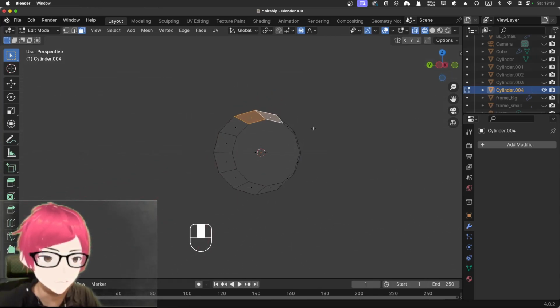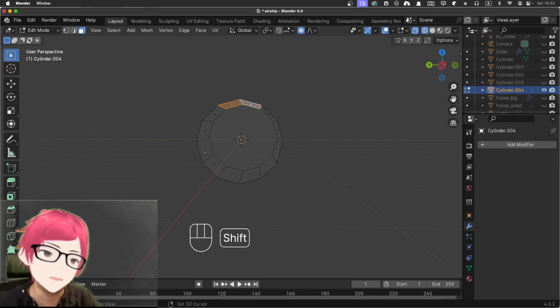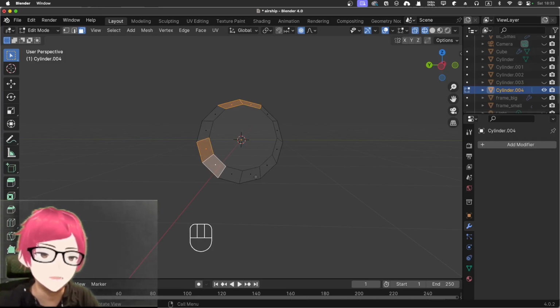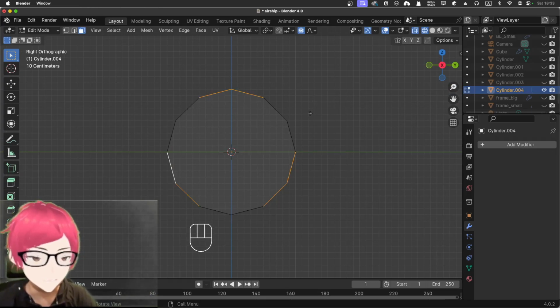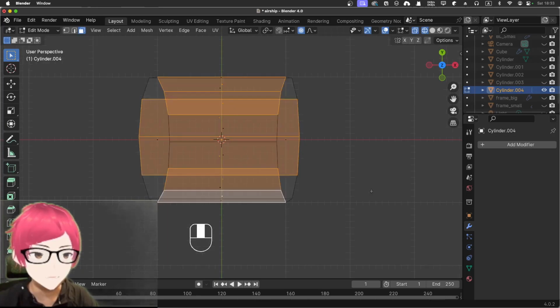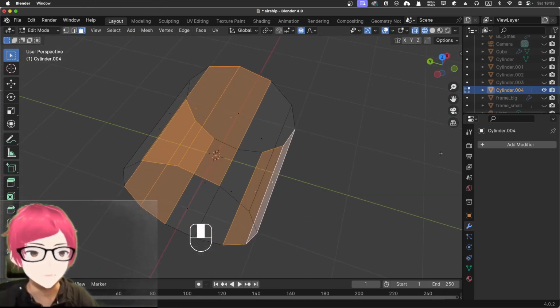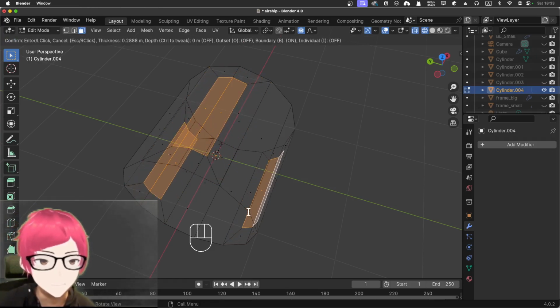Maybe add in three propellers, so we got two spaces. One, two, maybe this. So one, two, and one, two. So we get three in total. And what I'm going to do is, I think it's top mode, something like that. So I'm going to bevel a bit.